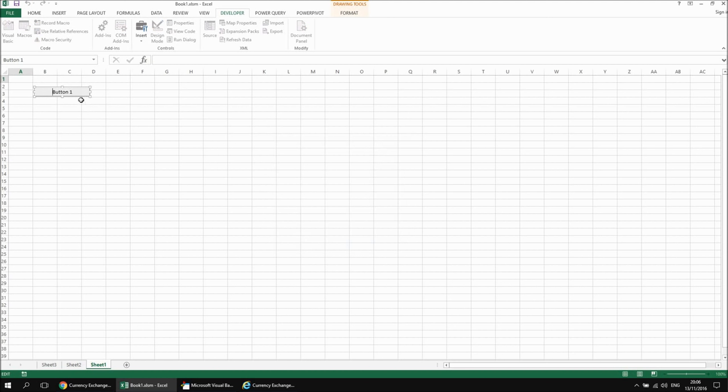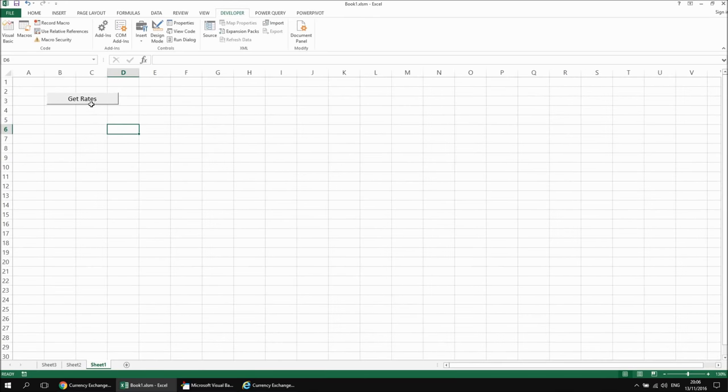Edit the text on there so that it says something like "Get Rates". Okay, so at that point, if I just click away from the button, and I'll just zoom in a little bit on the screen, and then click the Get Rates button, it will open up the form.